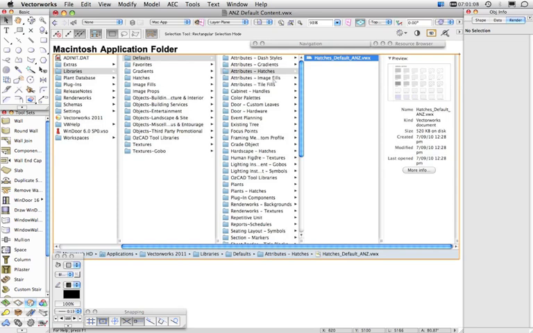also attributes for image fills, tile fills, all sorts of things in the list here, plants and textures and so on. So this is where you store, or where the default ones are stored, and by editing any of these libraries in here you can change what will appear in Vectorworks. Now if you customize any of these libraries, then you can also save those into a particular location.